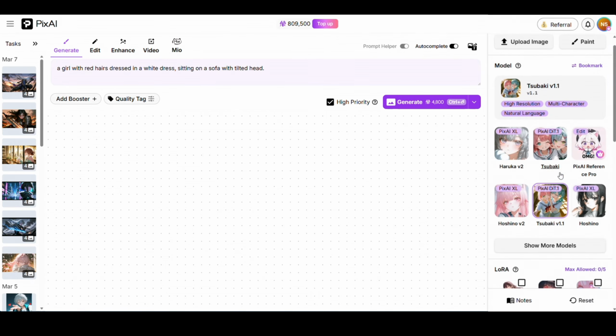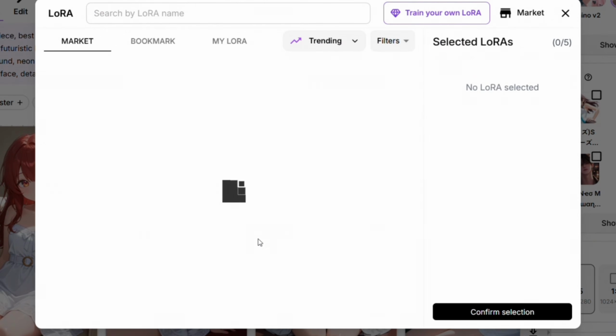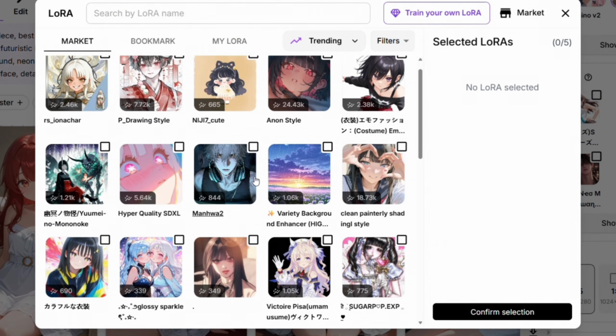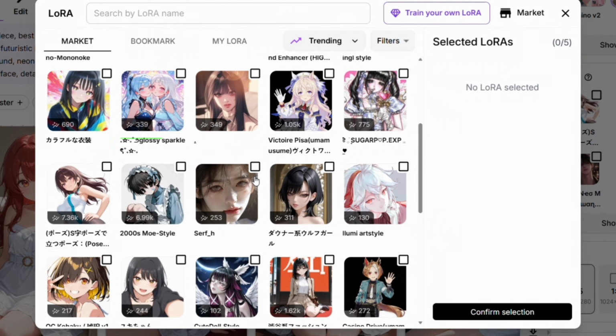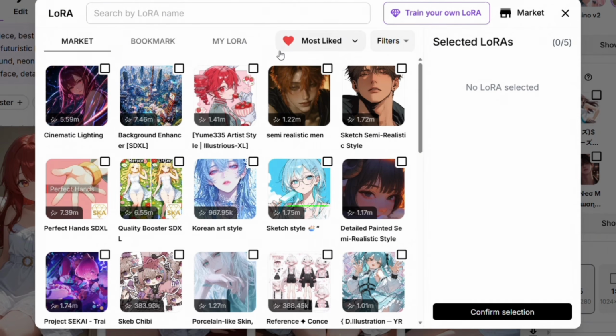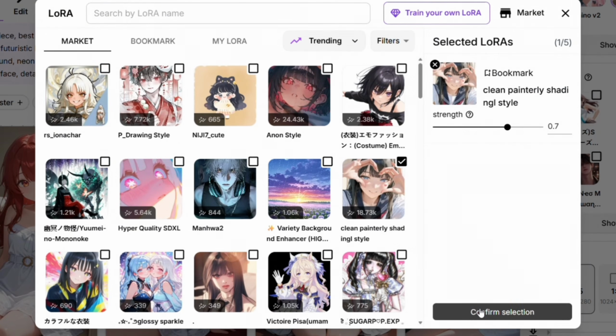Now, head over to the LoRas. LoRas are small add-on models that teach the AI a specific style, character, or look without changing the main AI model. It helps the main AI generate a specific character, style, outfit, or look more accurately, without retraining or changing the entire base model. You can choose from trending, highly rated, or purpose-built LoRas. Once selected, confirm your choice.